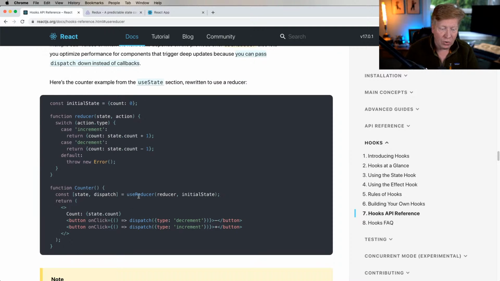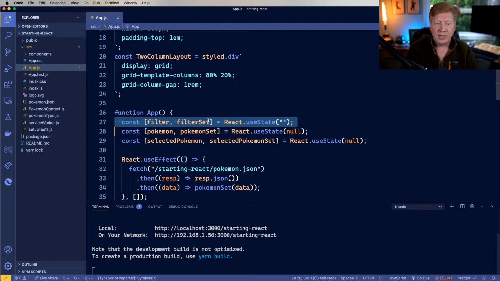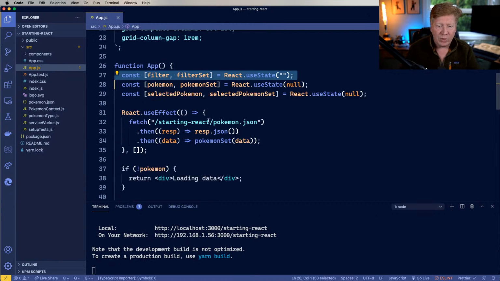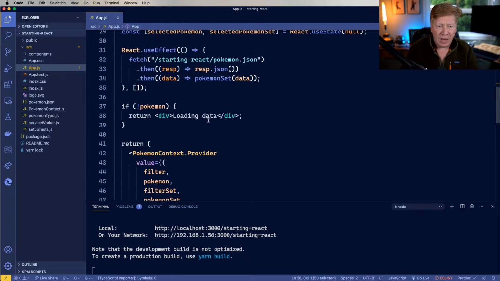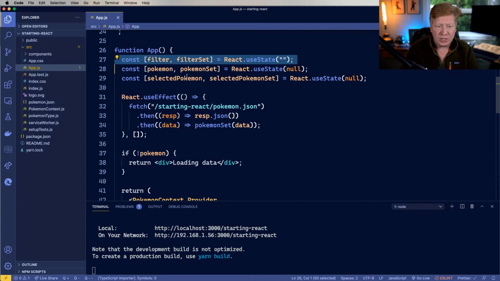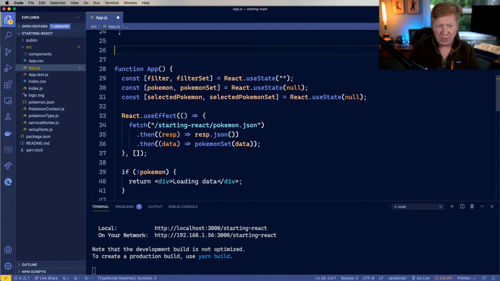Okay, so you know what we're going to do? Instead of replacing everything wholesale, I want to replace just Pokemon with useReducer, and we'll see how that goes. So we'll create a reducer for just Pokemon. We'll call it Pokemon Reducer.